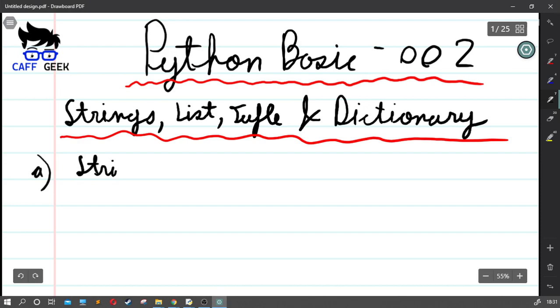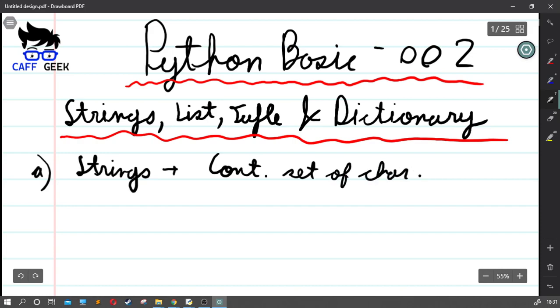So what are strings? A string is a continuous set of characters. If you want to write it down, you can just write: a continuous set of characters represented using quotation marks. We use quotation marks to represent a string altogether. We can also find a substring if you would like to. We can easily go for a substring as well.